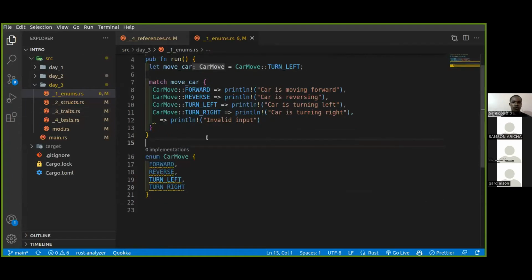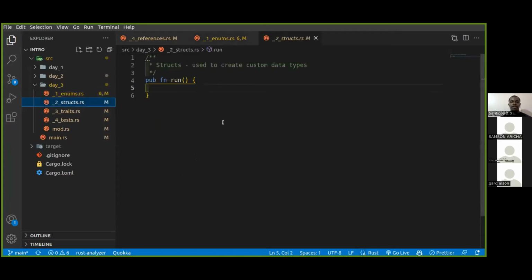We now want to move on to structs, or structures. Structures are what we have in other languages as classes. Structures are basically used to create custom data types. It's just like you can use a class as a blueprint for an object. So they are used to create custom data types or objects within your program.